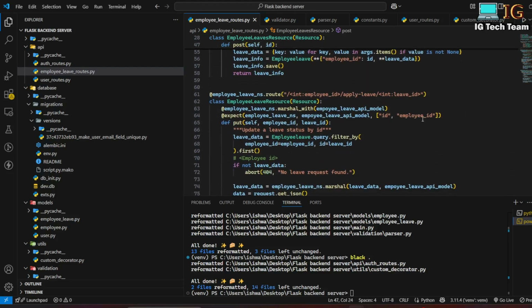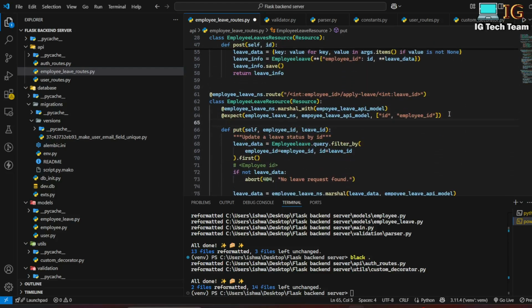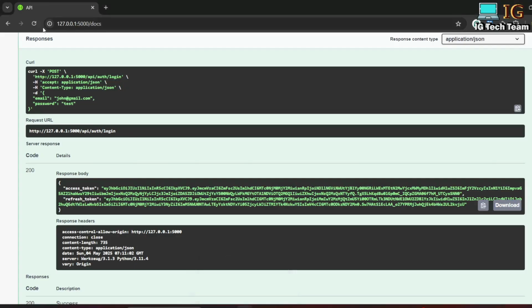And suppose in this put request, only a manager is allowed to update a leave request. So I can write role manager. Now let me go to this API document.